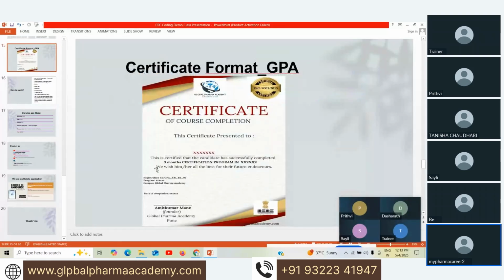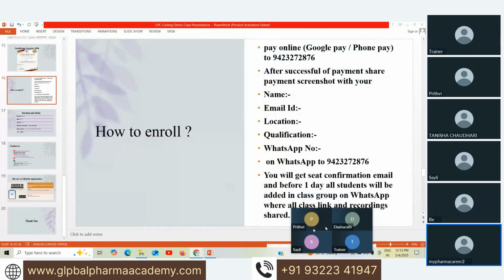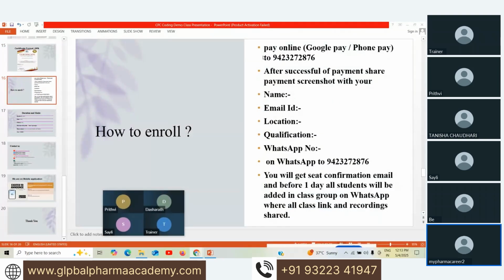So this is the certificate of Global Pharma Academy. Once you're done with your course, we provide this type of certification. So how to enroll for the course? Pay online, Google Pay, PhonePe to 9423272876. After successful payment, share the payment screenshot with your name, email, location, qualification, WhatsApp number on WhatsApp to 9423272876. After that, you will get the seat confirmation email, and one day before, an all-class group on WhatsApp where all class links and recordings are shared.